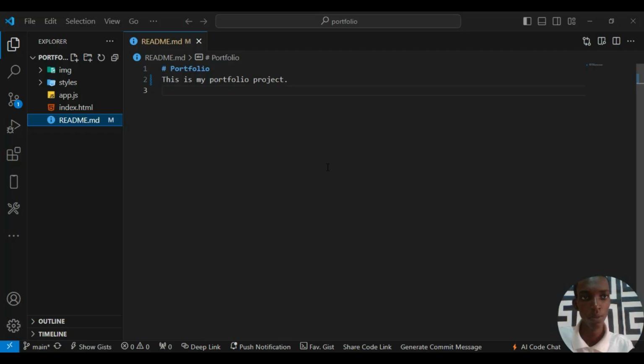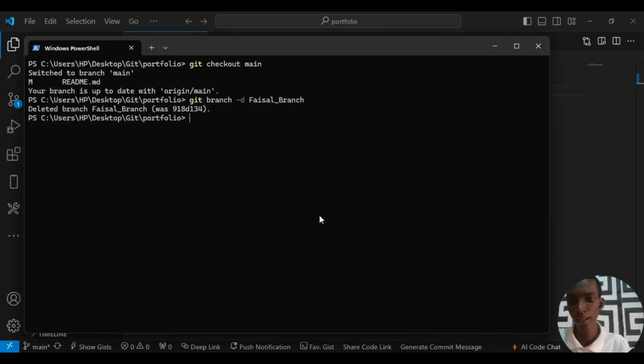In VS Code, you can see there's actually a change here already. If I come back to my terminal and say git add, to stage changes, git add dot, this actually stages the changes.